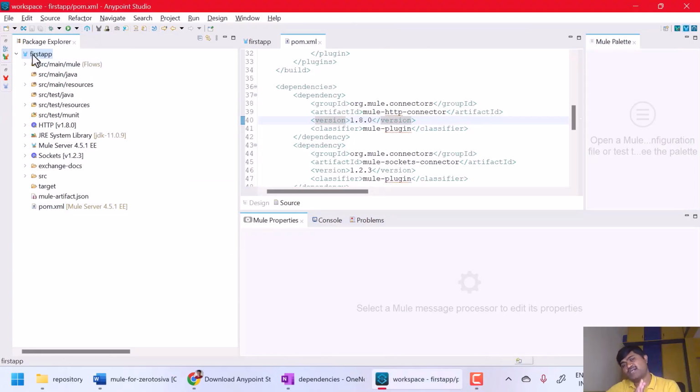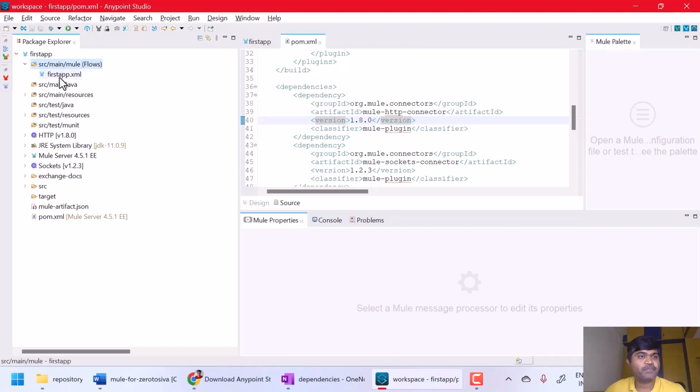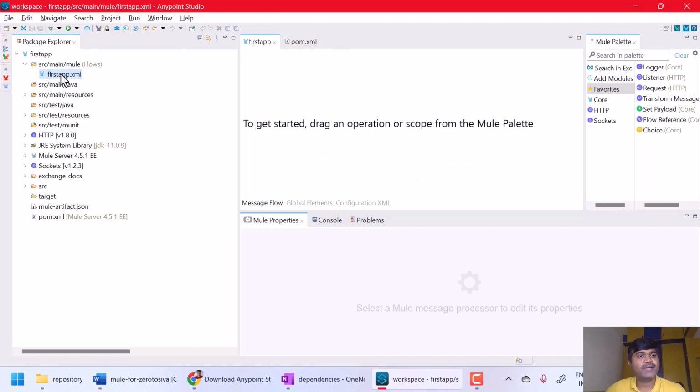Let's now discuss the directory structure of this Mule project. Firstly, let us see under src main mule there is an XML, first tab.xml. Once I open it, it doesn't look like an XML.